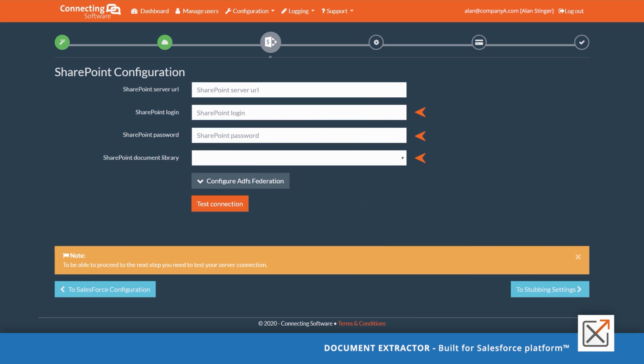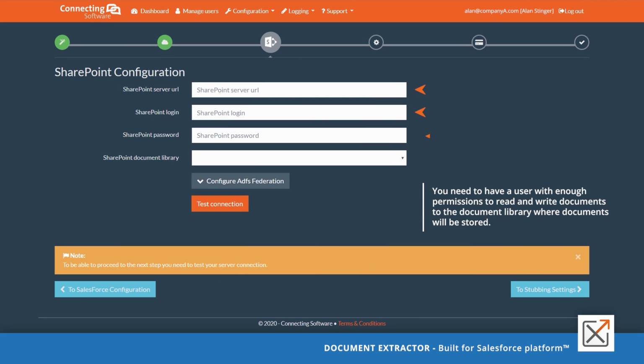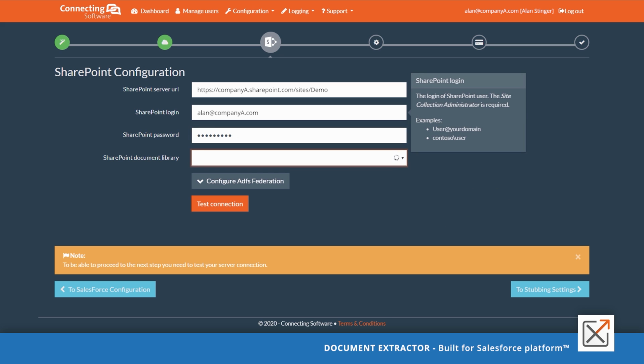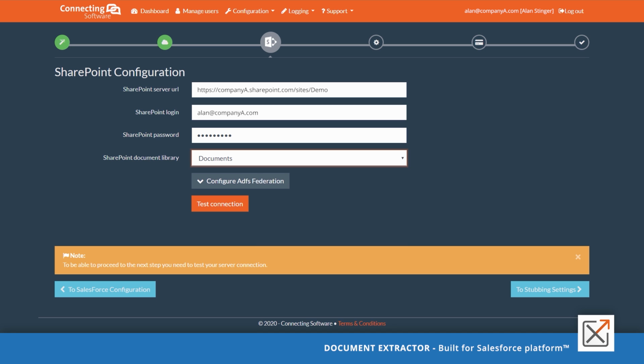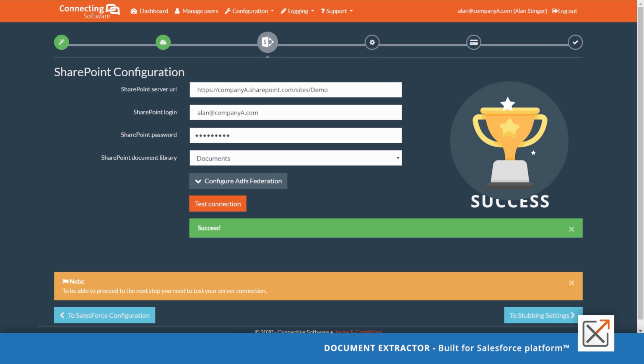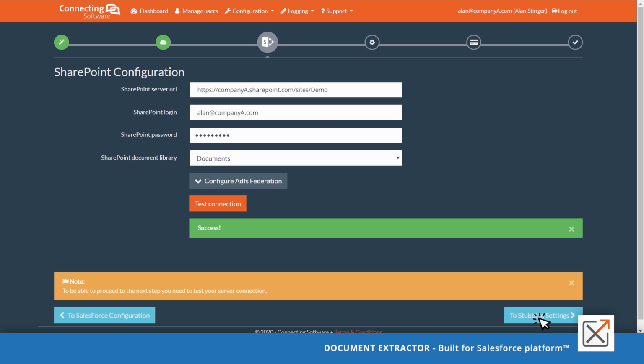Provide your SharePoint settings. You need to have a user with enough permissions to read and write documents to the document library where documents will be stored. If you provided correct user credentials with enough access rights, you should be able to see a list of document libraries. Choose the document library you wish to store your documents in. Click Test Connection. After you get the success message, click Sync Settings button.